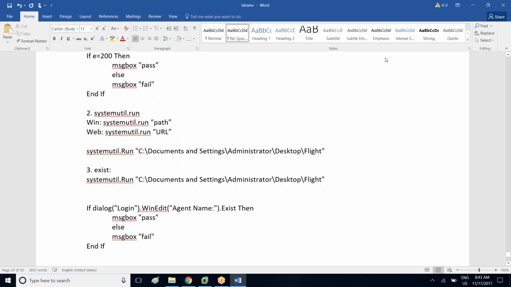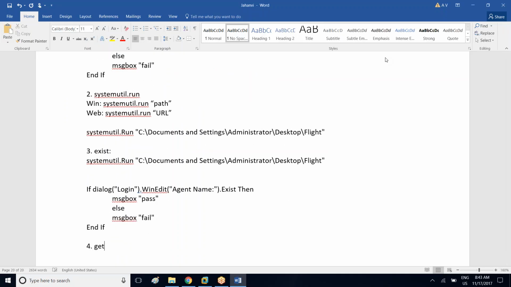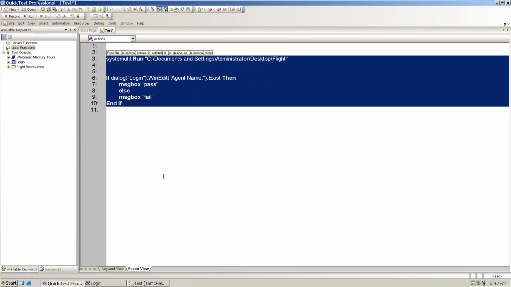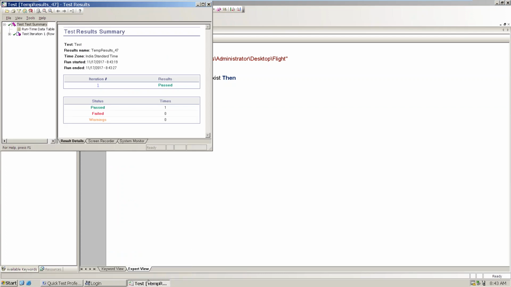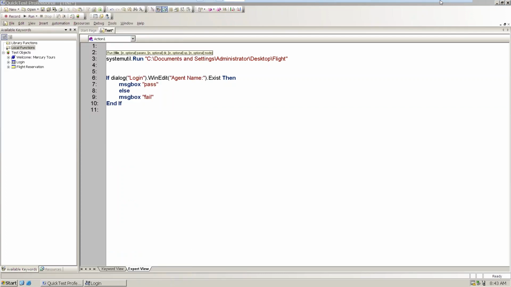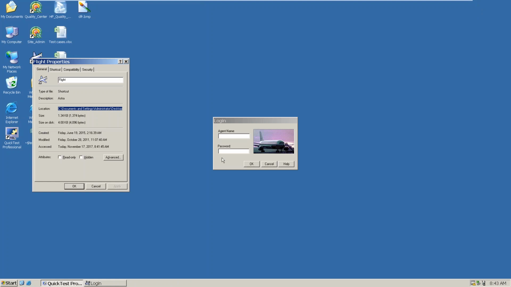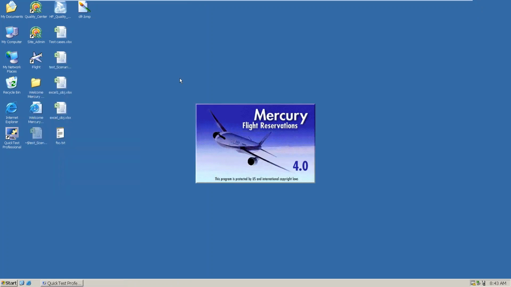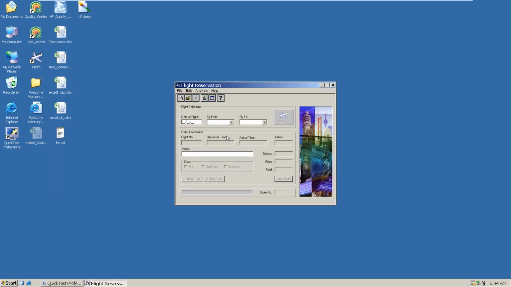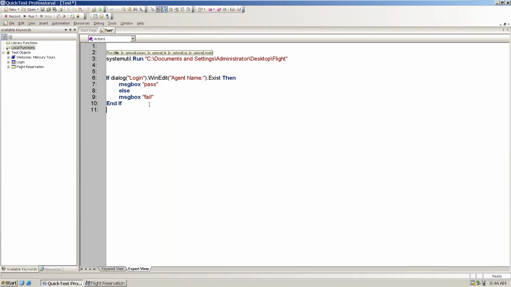Now, next one is GetItemsCount. That means I want to count the number of items available in the combo box. See, agent name is Admin. Password is Mercury. Click on OK. Now your flight reservation page will open. So now I want to check how many items are available in the combo box. To check how many items are available, what do you have to write here?